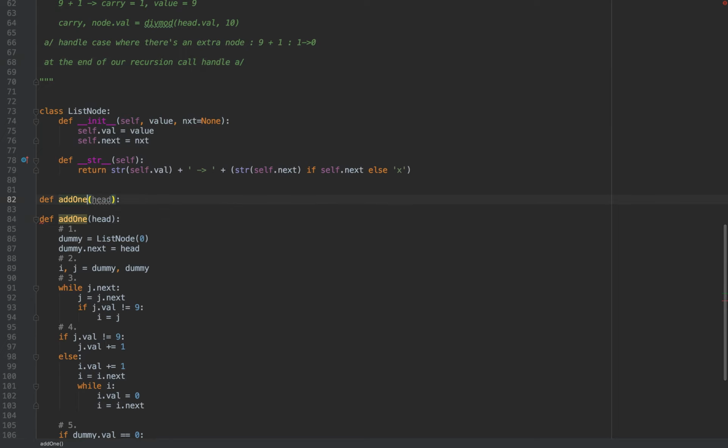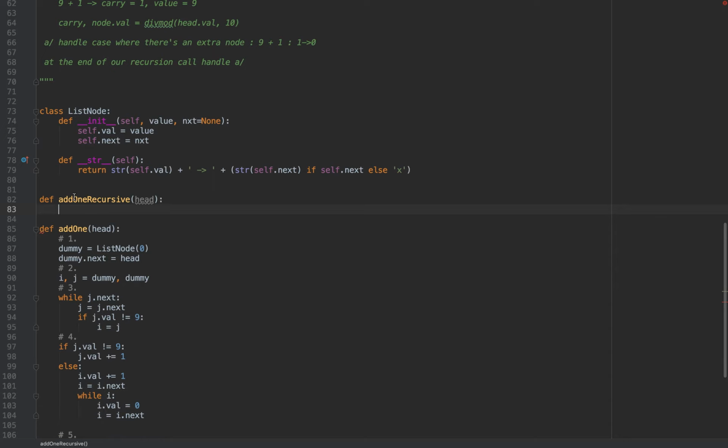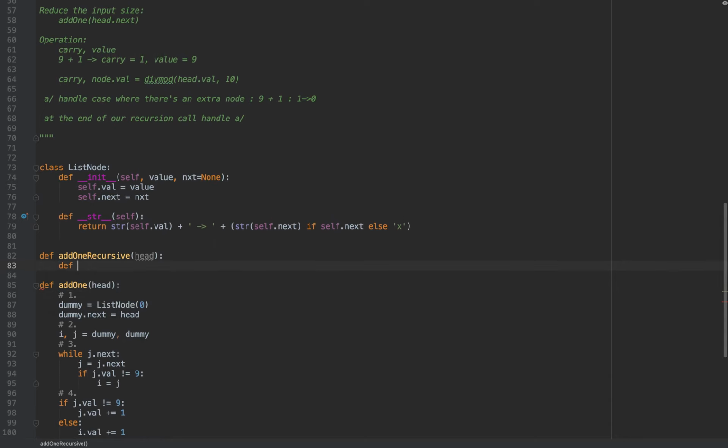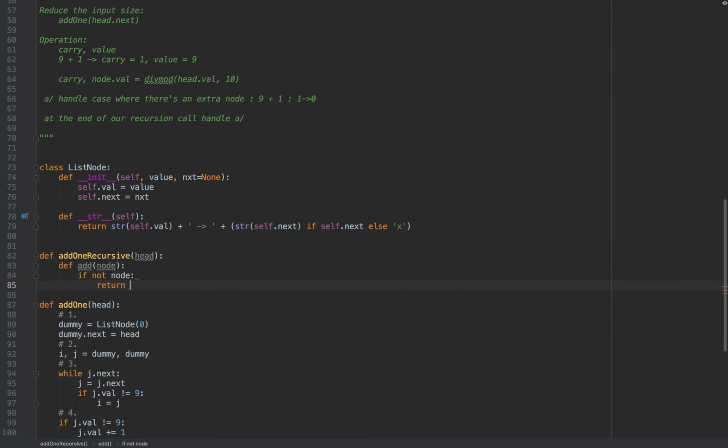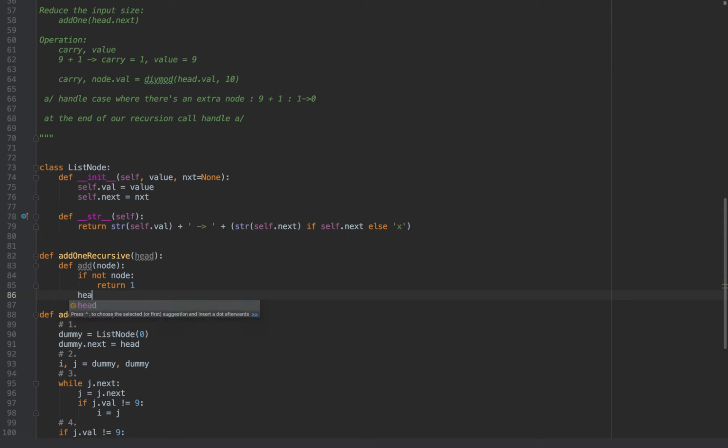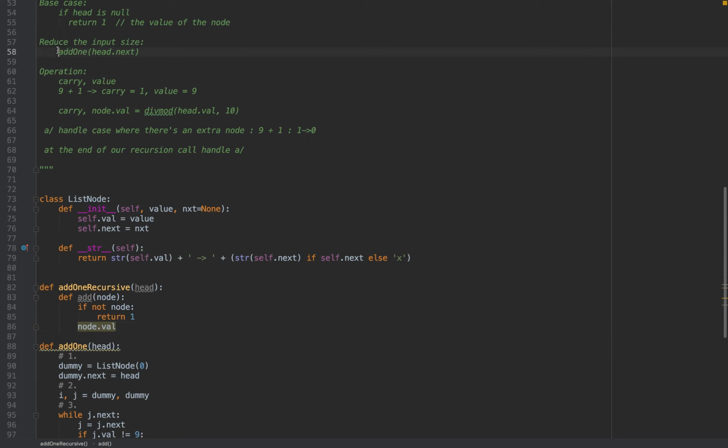So let's call this one recursive. And so let's have a helper here for our add node, and let's do the base case, which is if not node, return 1. And otherwise we are going to say the node.val, we are going to add the recursion step, so we just add this one, right? And so the node.val will be whatever the recursive function returns, and in our case here it's add of head node.next.